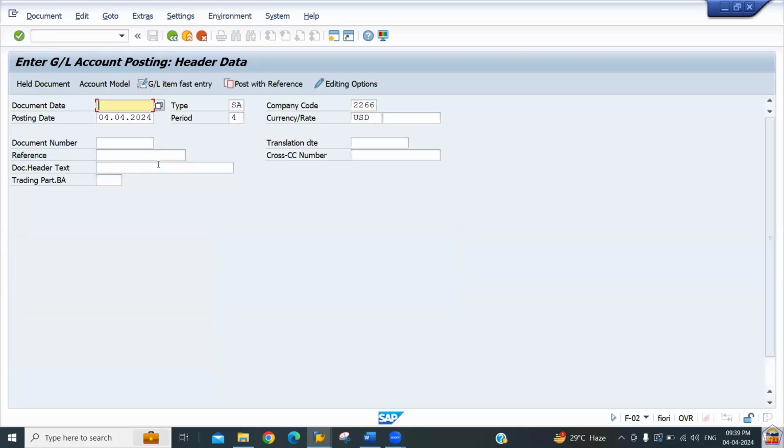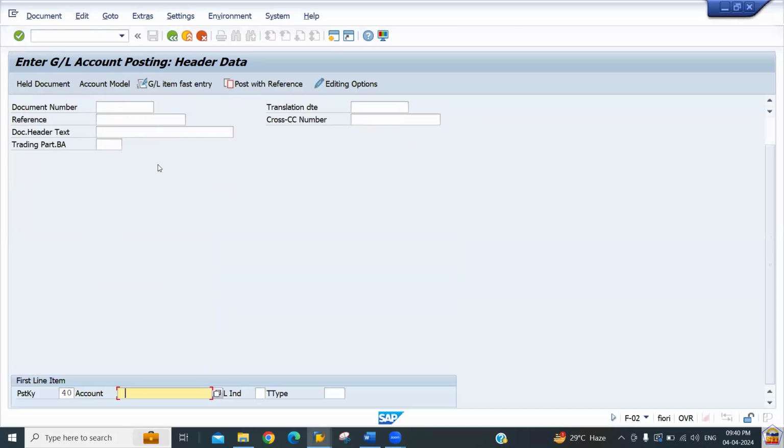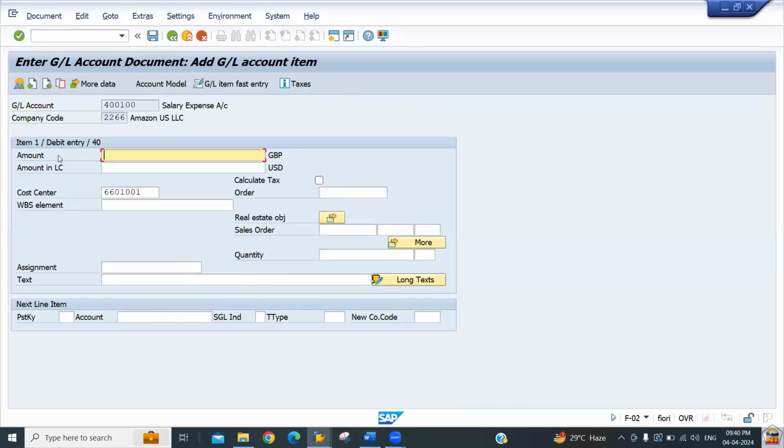So let's go to F-02. This is the date we are taking, 4th of April. Company code. This time I am taking GBP as the currency. Document currency is GBP. Then we can go down. We mention here the GL 400100, enter. Now you can see the amount is coming in GBP.